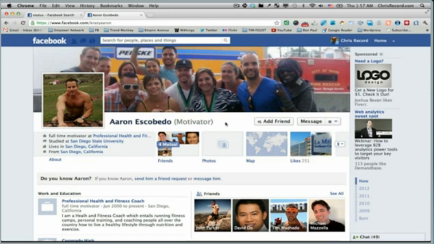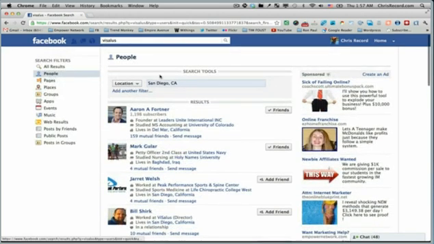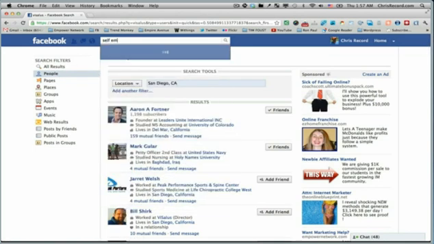Let's just recap what I'm doing here. What I'm doing is I'm searching a keyword, filtering by people, and filtering by location. You can do this over and over and over with anything.